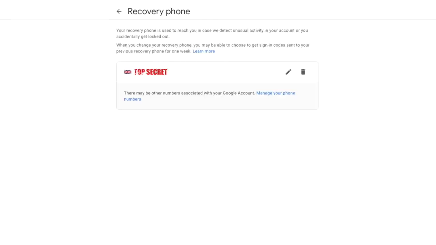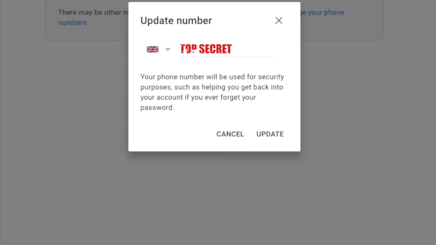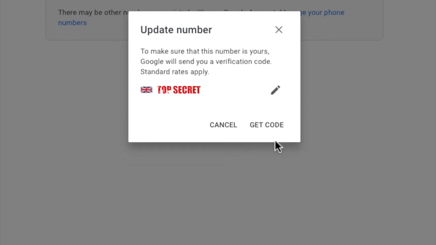To edit the number, all I need to do is click on the pencil icon next to it. A pop-up box then appears, into which you can type the phone number you want to change it to. I'll quickly select the existing number and type over it the phone number I want to use instead. Once I'm happy with that, I'll click on the Next button to confirm it.